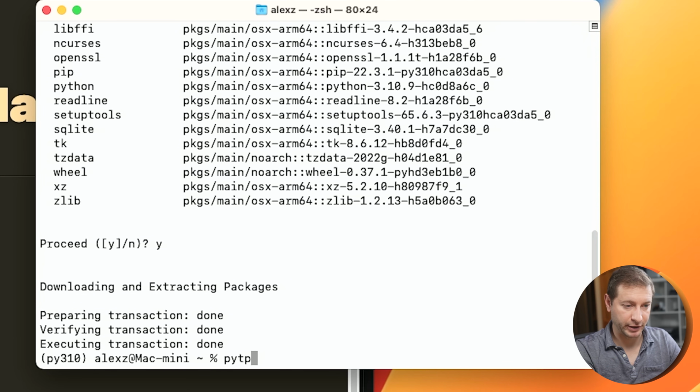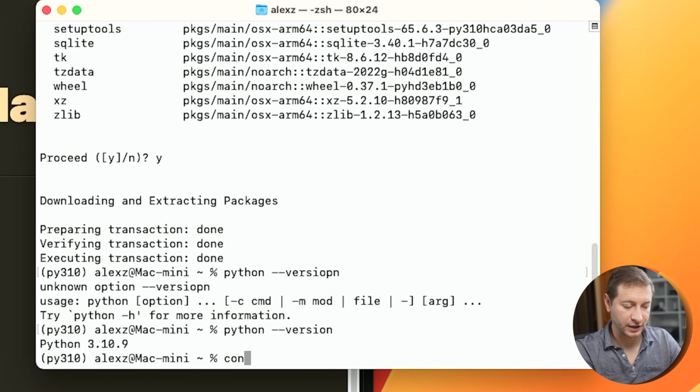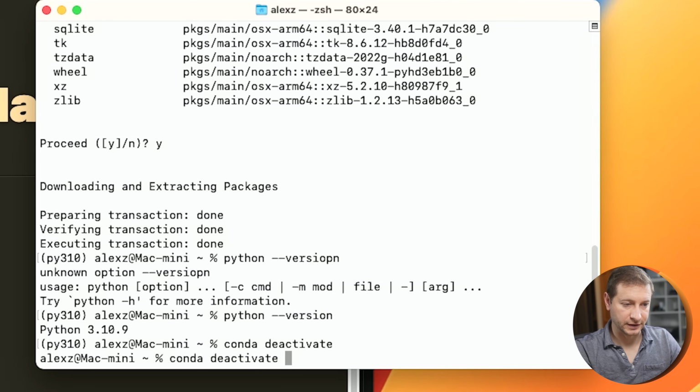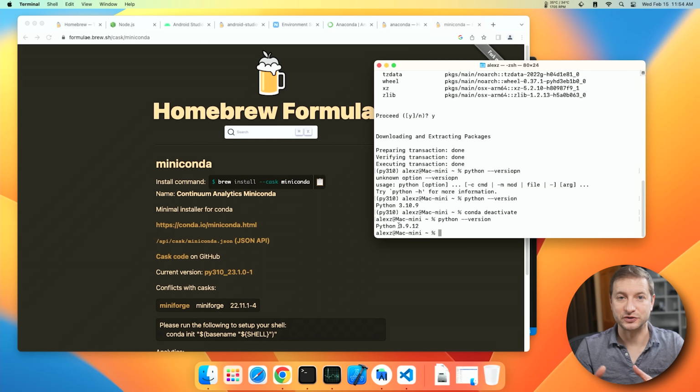So now if I say python --version, oops, Python 3.10. If I say conda deactivate, I'm going to leave the py3.10 environment. Now if I run python --version, we're on 3.9. So now you can have multiple versions of Python installed in different environments of Conda. And you even have the default one if you want.